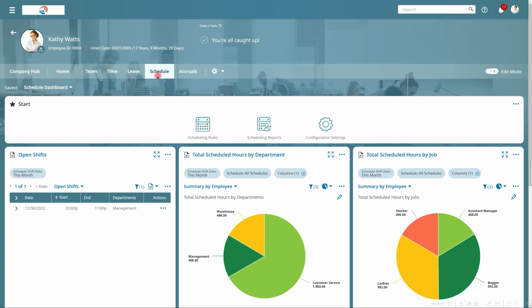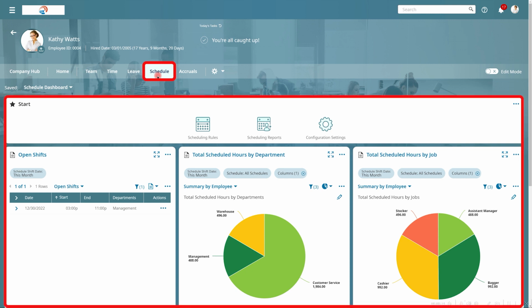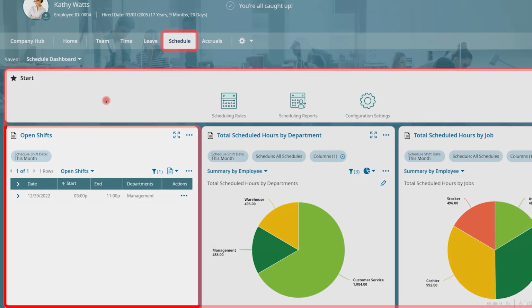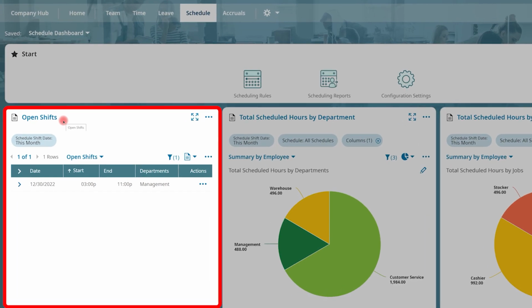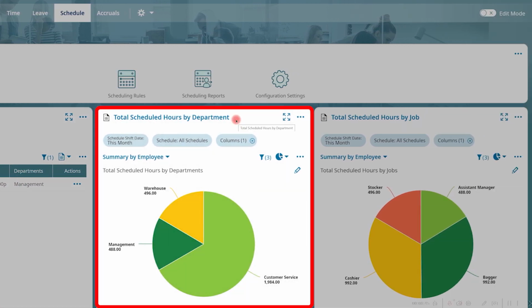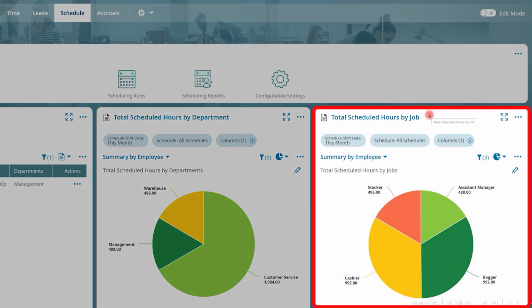Our schedule dashboard is set up to provide additional insight into the information that we need to help us better manage our schedules. Keep in mind that these tiles that we see here are completely configurable to provide us with the tools needed to be successful in our day-to-day activities. In this example, we have a tile to flag any open shifts that need to be filled. We also have a couple of tiles here that show us how many hours are scheduled across different departments or jobs within our organization.